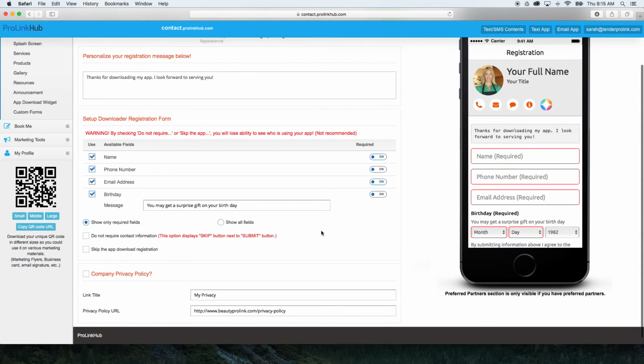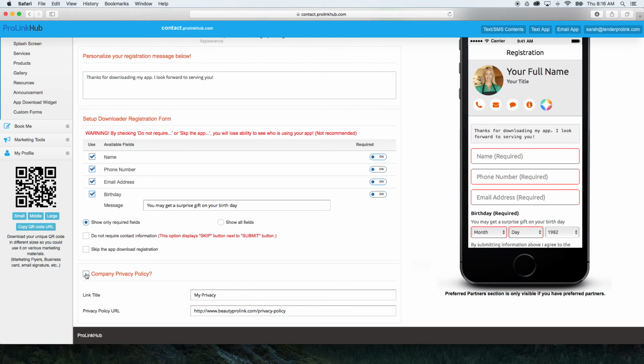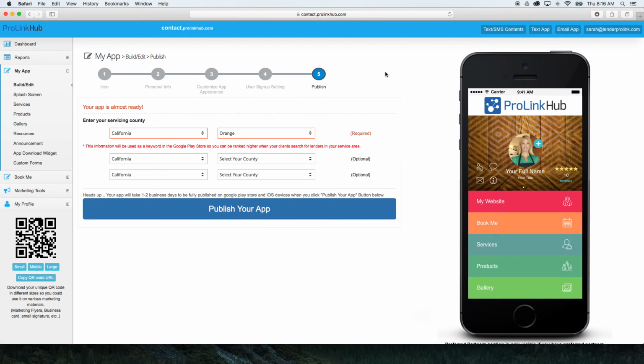And then, of course, we have a couple other options down below where if you don't want to have information required at all, you can actually skip the whole registration portion, and they can register later. Down below, we also have a company privacy policy. This would be more for people in insurance or real estate. So this wouldn't be required for all industries. So it's completely optional. And then you'll go back up and you'll hit that great save button.